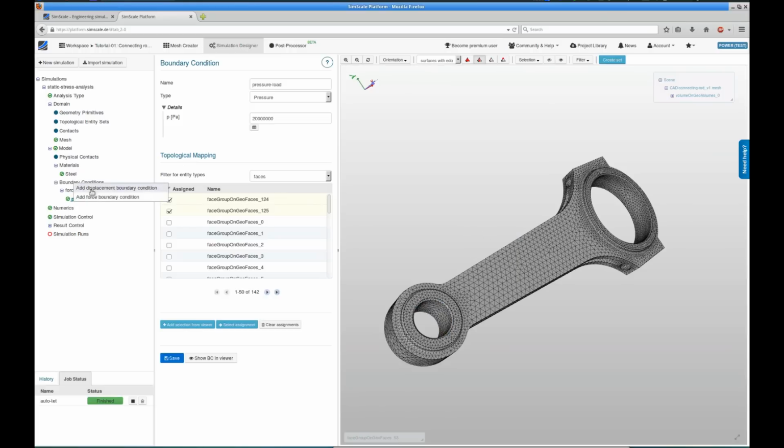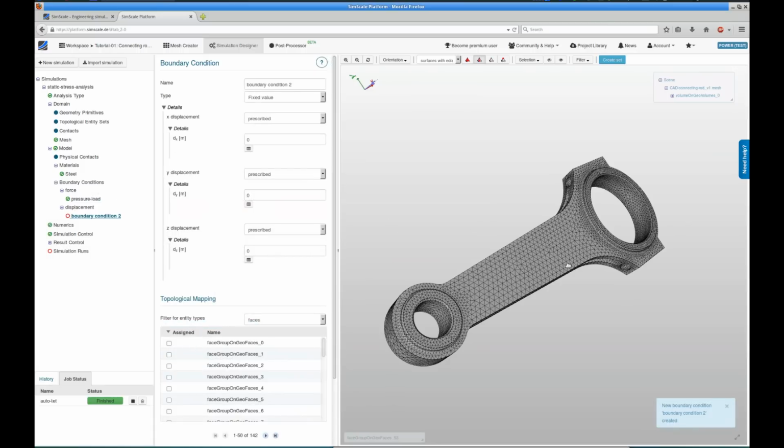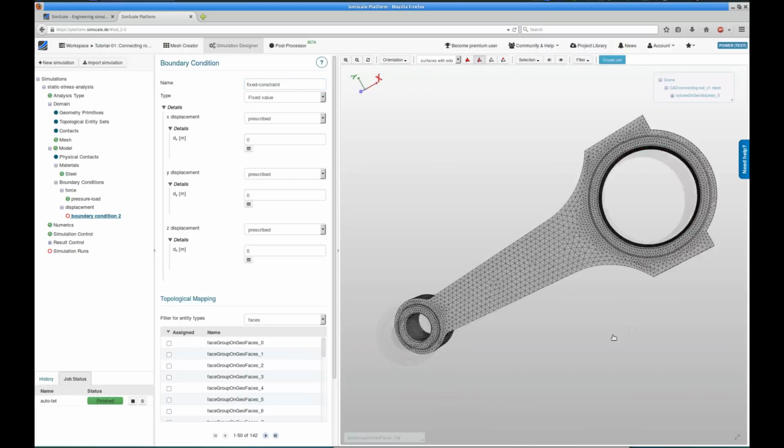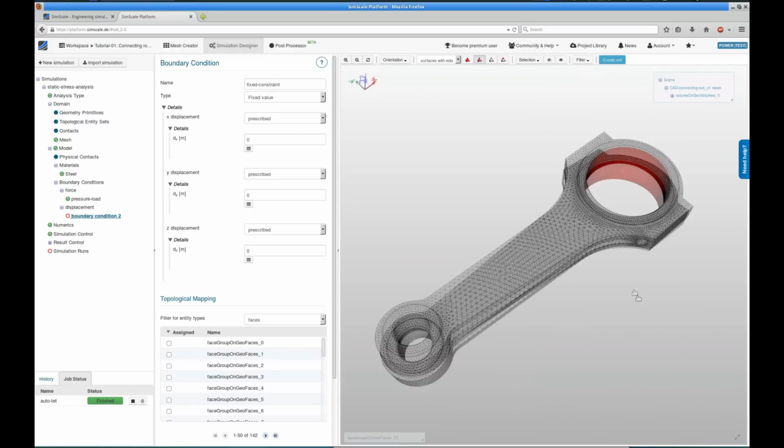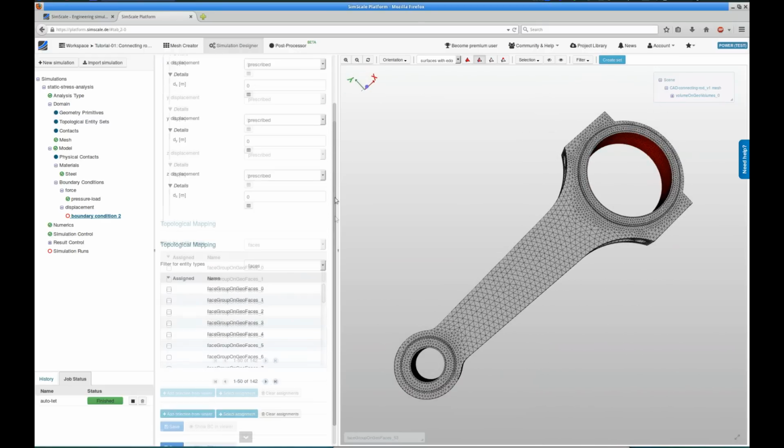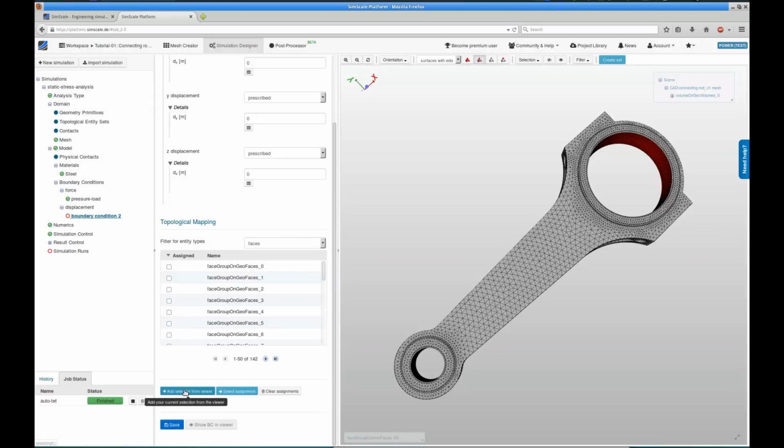As a second boundary condition, we will create a fixed constraint at the top of the connecting rod. So we create a new displacement boundary condition, give it a name, leave all displacement values at zero, which basically means fixed. We choose these three faces and again use the Assign Selection from Viewer button to assign this boundary condition to these three faces.